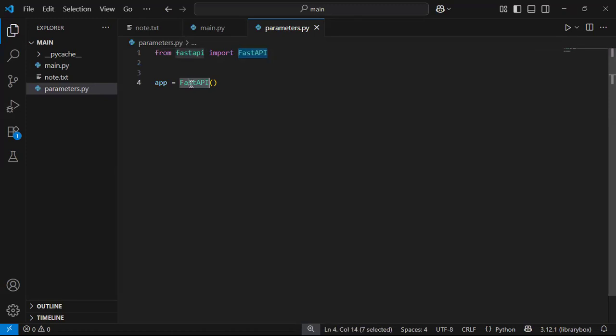We want to invoke FastAPI here, because that is where your application starts from, right? So when a request comes, that request passes through this invocation before it finally gets to the desired route. It must pass through this. Without this FastAPI invocation, nothing works, right?